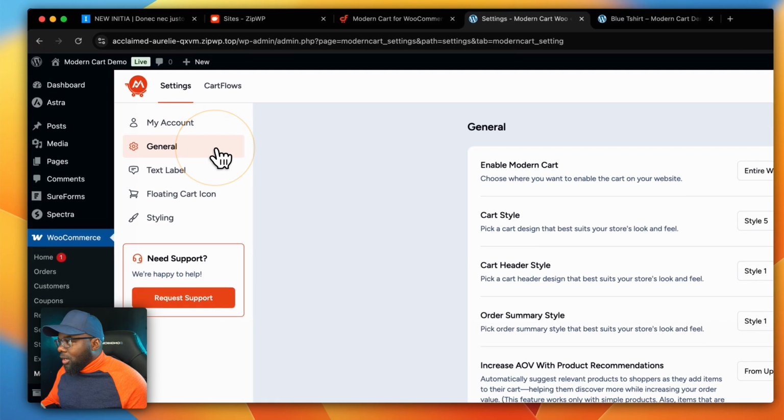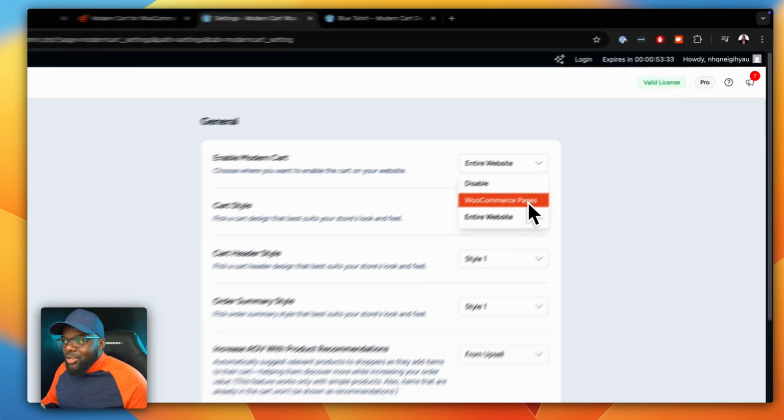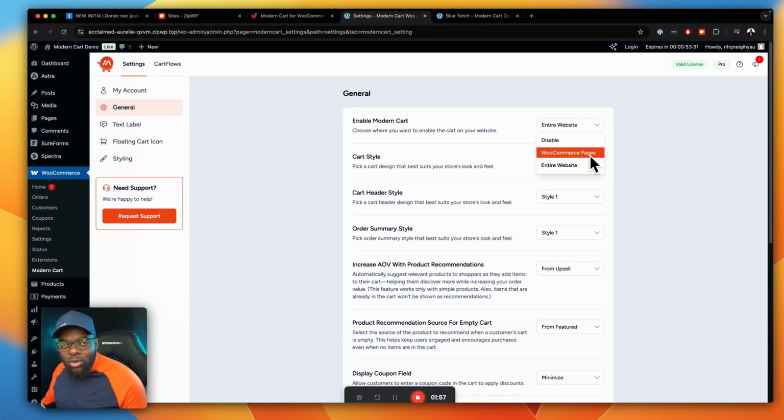Next, we're going to come over here to General. Over here, this is where you can enable the cart. At the moment, it's set up to work on the entire website, but you can specify it to WooCommerce pages only, or you can just disable it altogether. I don't know why you would do that, but anyway, the option is there.